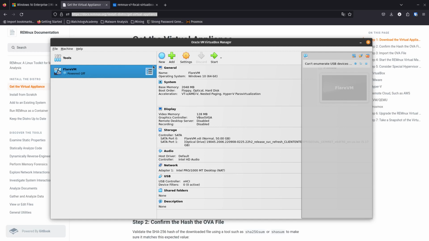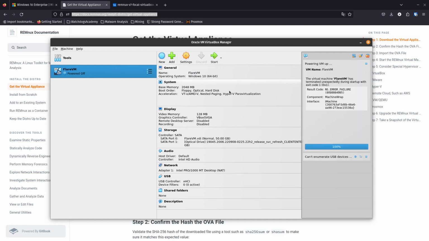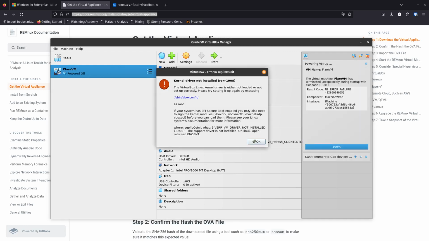So now what we need to do is go ahead and start. And there is an error: kernel is not loaded or not correctly set up. Please try again by executing vbox config as root. Okay, I have an issue. I'll be right back. Let me fix that real quick.